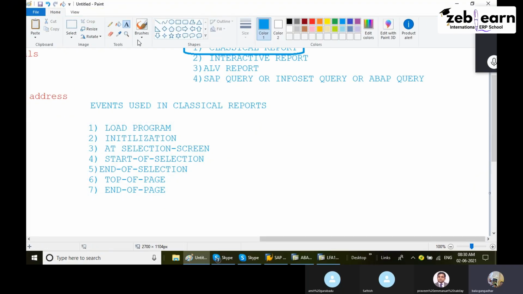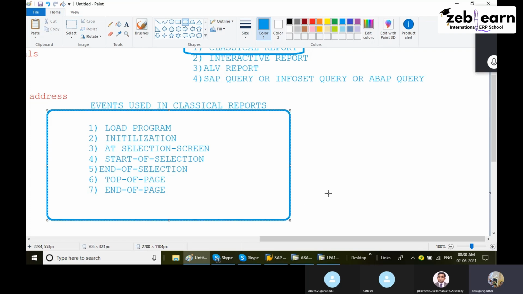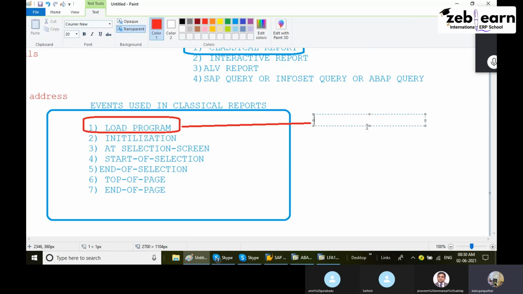These are under classical only. In classical, there are a total of 7 events, and each event has its own advantage. Let me first discuss the load program. The load program we never trigger or write manually. This is a default one; SAP only will generate it. Whenever you execute the program, the load program will execute. Write down that point: this is a default report event in SAP.